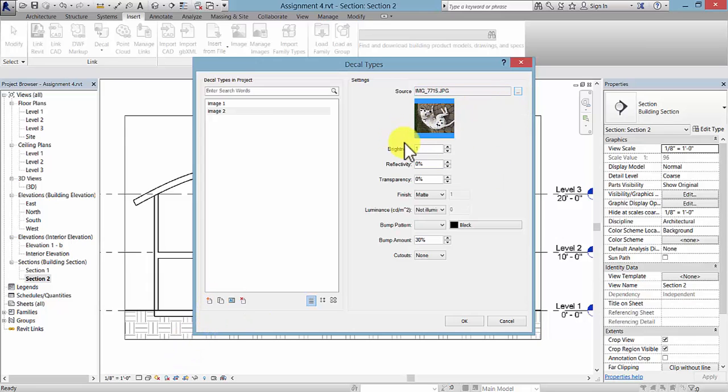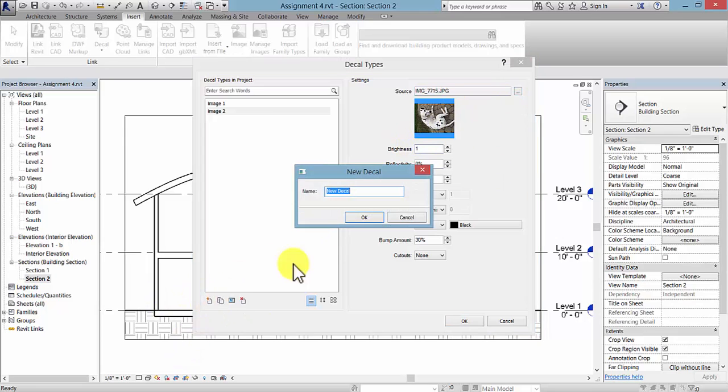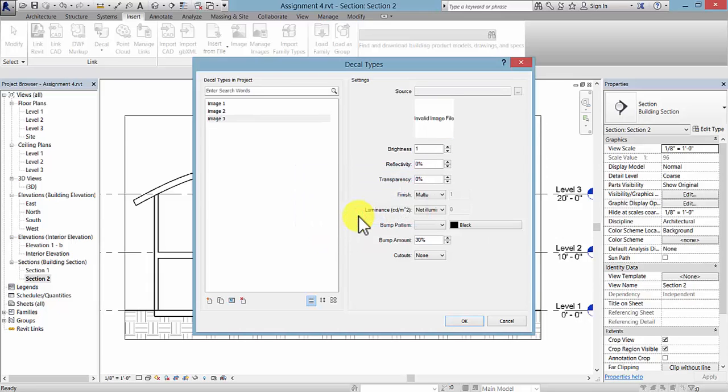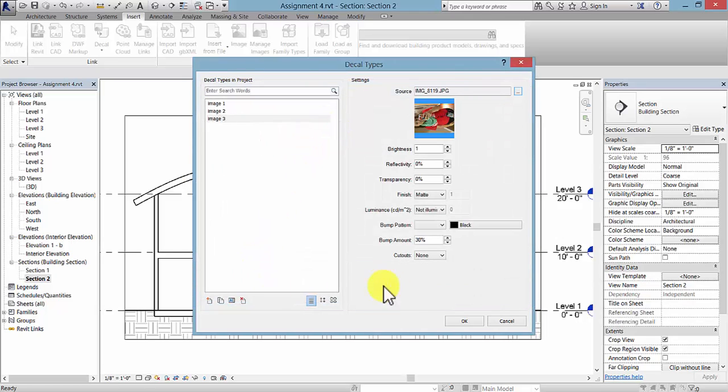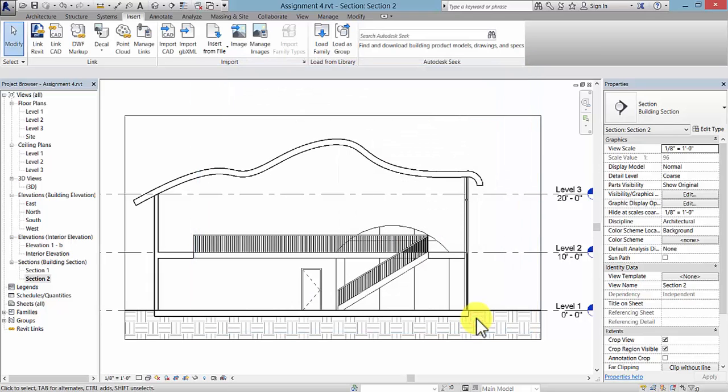and we'll rotate that once we place it. We can go ahead and create another image here. So create as many as you'd like for your rendering, and then pick OK. Now notice that you can change the brightness and the reflectivity and the transparency. Let's go ahead and pick OK.